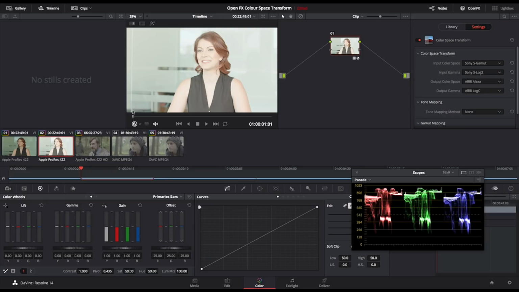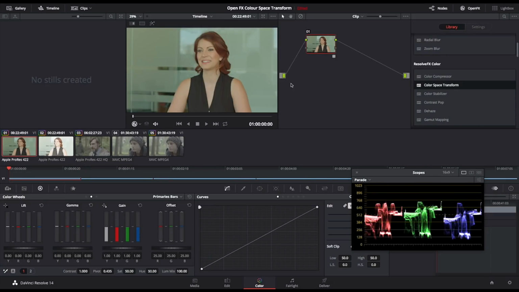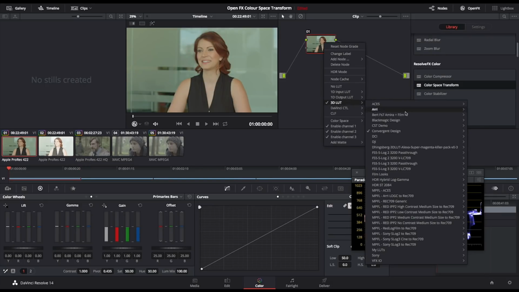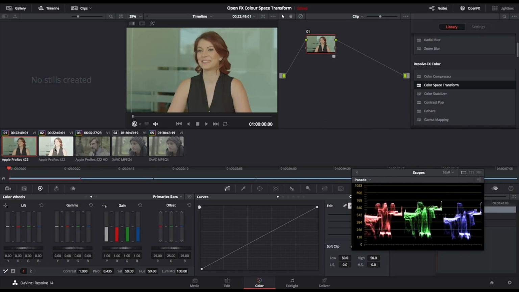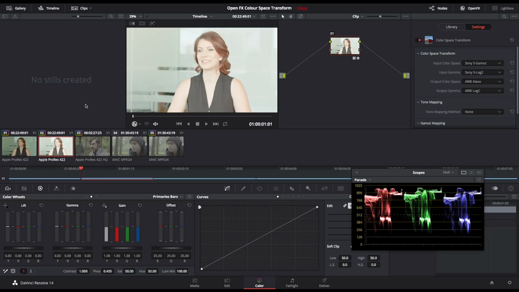But as you can see, the exposure is not the same as this. Now the reason for that is that this LUT has exposure compensation built in. For those that don't know, Sony cameras require exposure compensation in post.